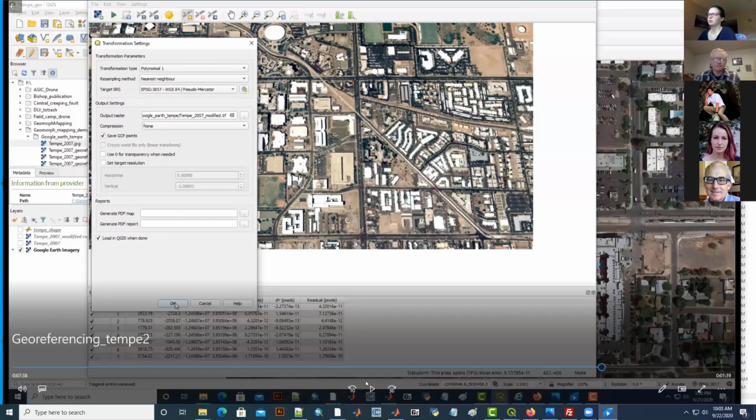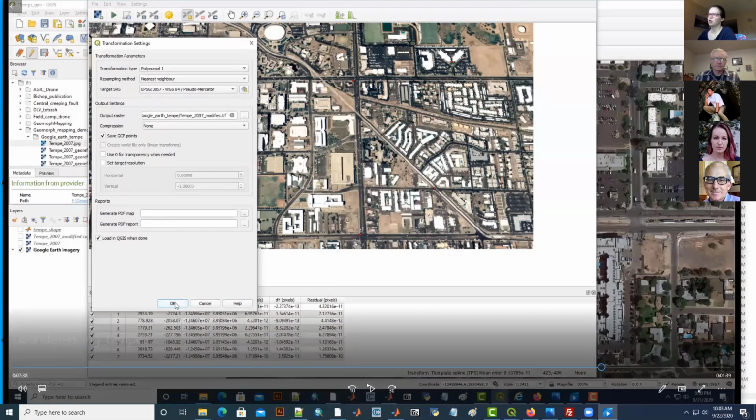I'm going to stop and leave it as a first order degree polynomial. This is a good one to start with because it's very basic, so it won't do any overfitting of your alignment, so you can see how well your ground control points were picked.